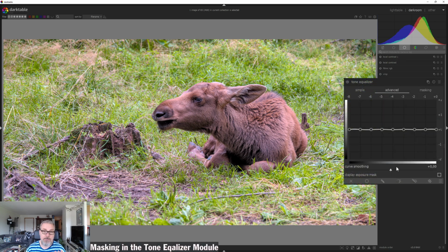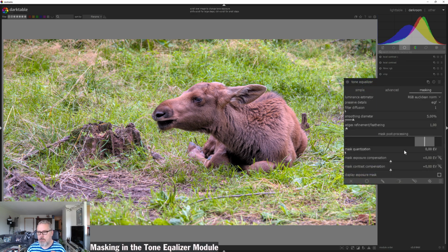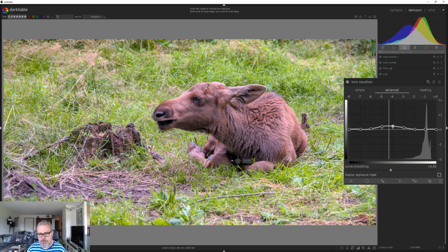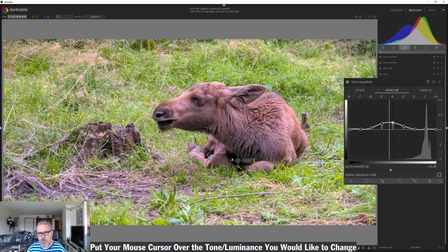Now, the next step I would do is to go into masking. I'm just going to try and find the correct mask. And I don't like it. It's a bit too dark here. So I'm just going to go out with my mouse cursor. And I'm just scrolling upwards with my mouse wheel. And that lifts the shadows here. And I just want to try and darken the area around the moose.